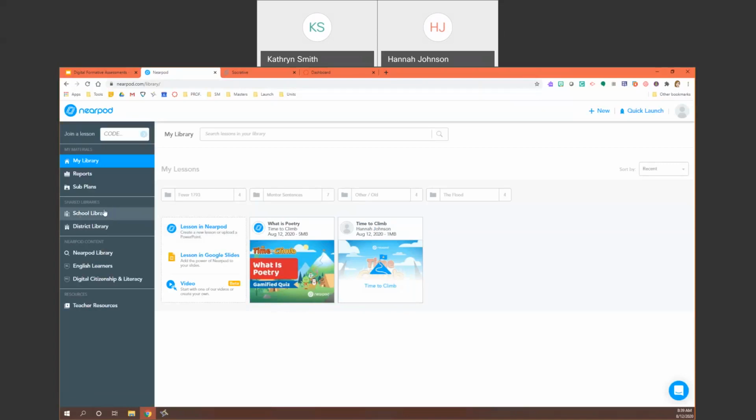You can also search for games that your coworkers have shared. You have access to the school library and also a district library of games that have already been created by other teachers. Similar to the other tools, you can create folders, so if you want to organize your games, you can do that in Nearpod.